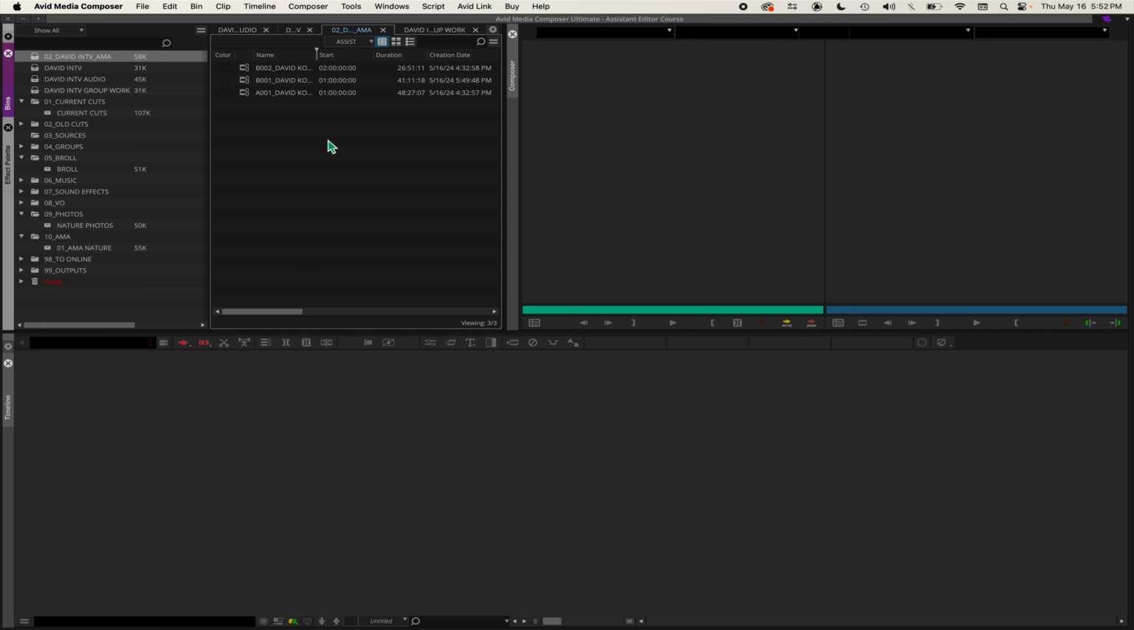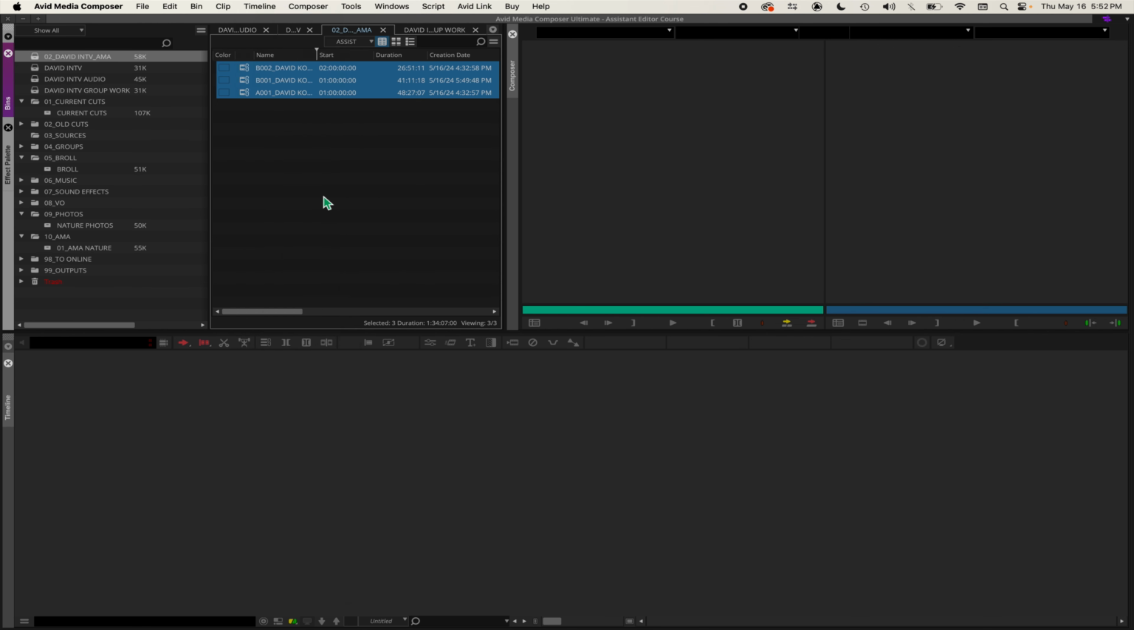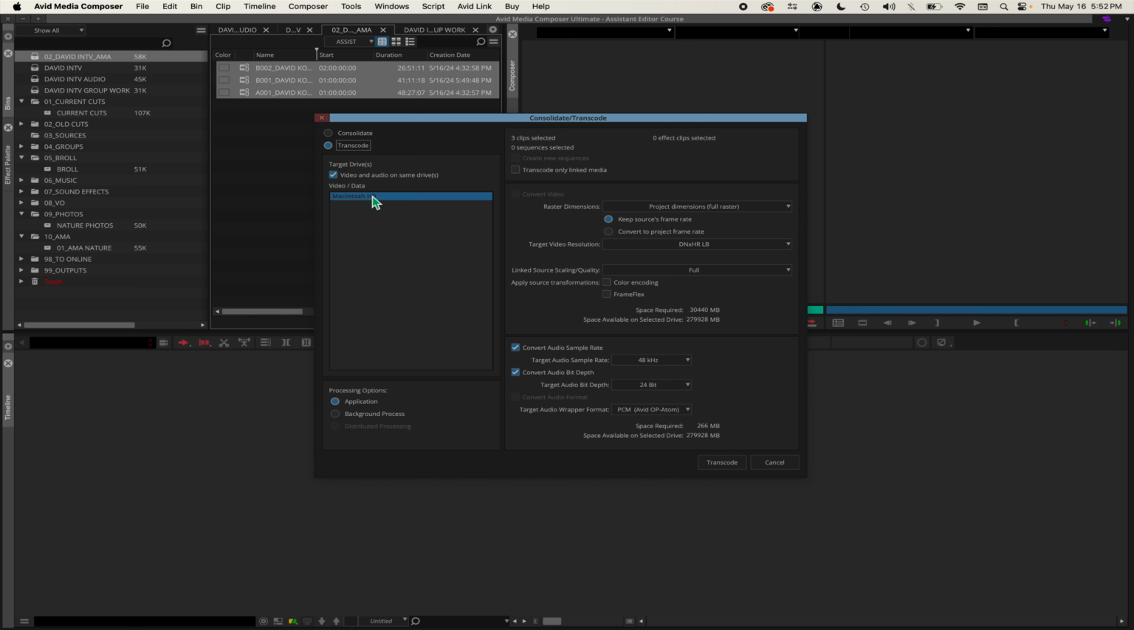So now I'm going to transcode it. So I'm going to select all the footage, right click, and go to consolidate transcode. Transcode it to the Mac HD drive. And I'm going to use keep sources frame rate, DNxHR LB as my codec. And I've got the audio boxes checked at the bottom, so that all looks good. And then hit transcode. And then I'll let you know what to do next when this is done transcoding.